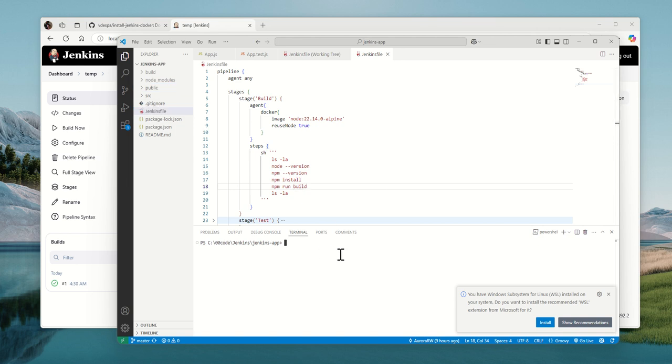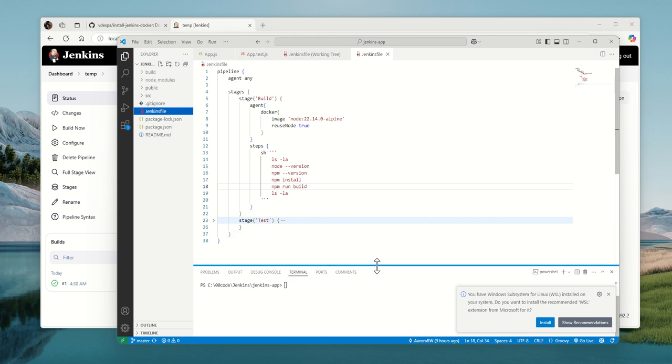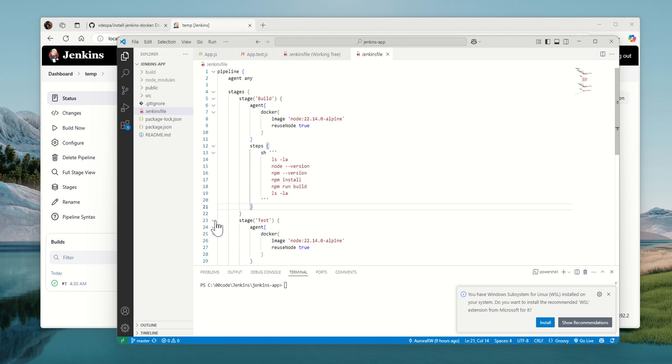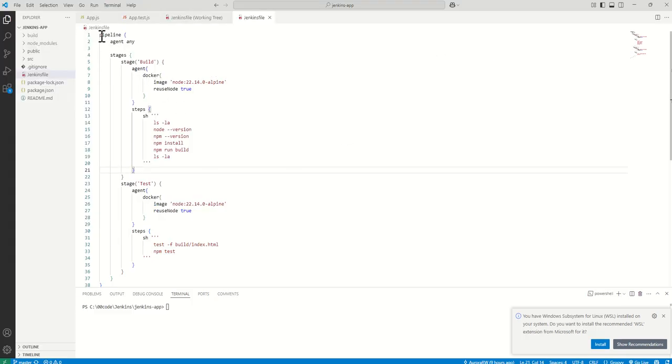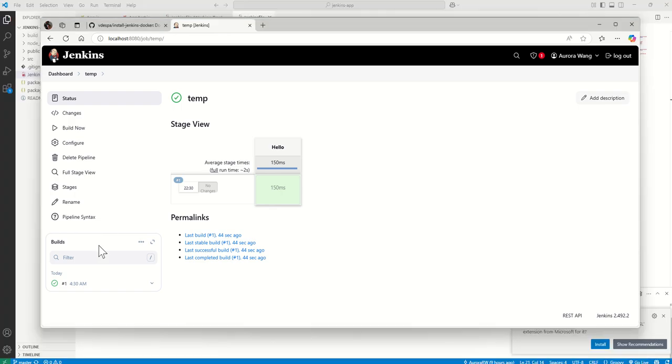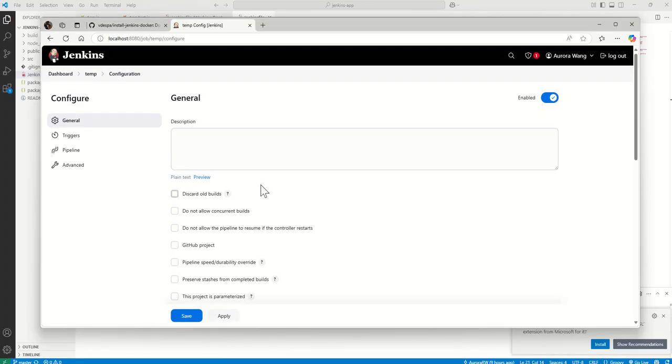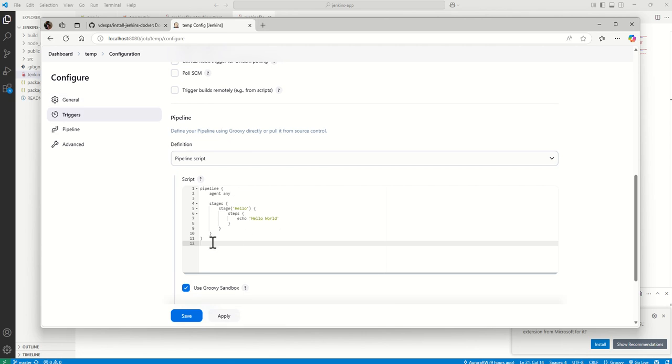Here we have the Jenkinsfile, and in this file I create two stages. We check the code. Here is the pipeline. If you're not sure, you can do it like this. This is the template, and you can copy this one.